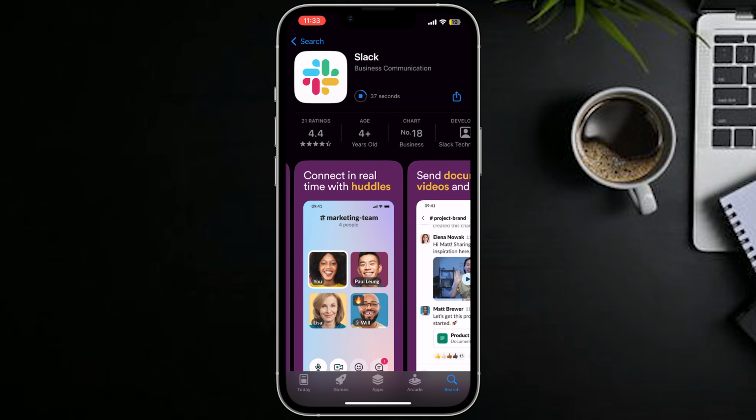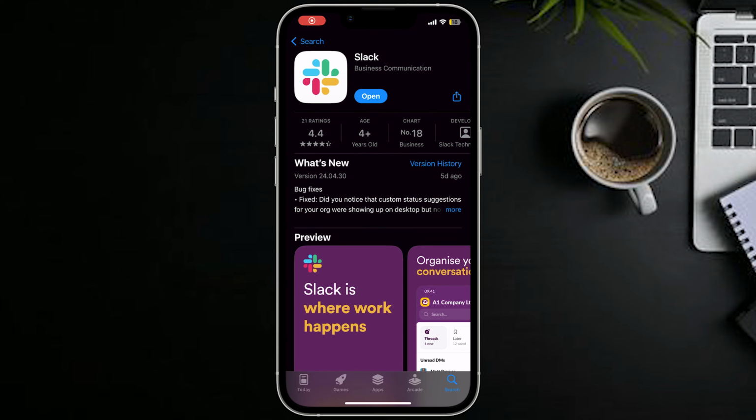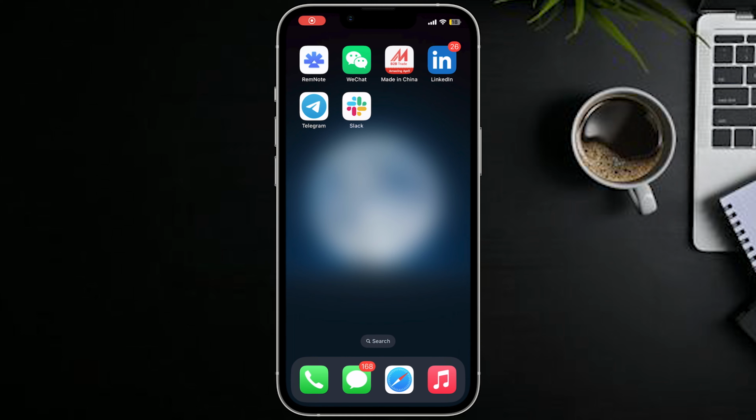You will see a progress circle on the Slack icon. Once it's done, the color will be complete and the word Open will appear. Step 6. Tap on Open and you are ready to start using Slack on your device. And that's it. You have successfully downloaded Slack from the App Store.